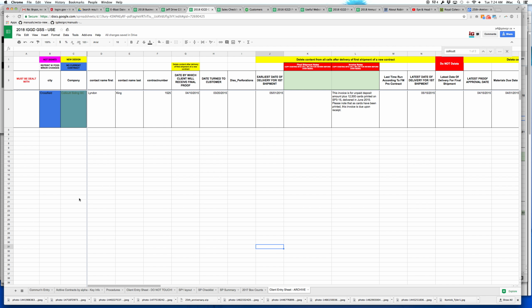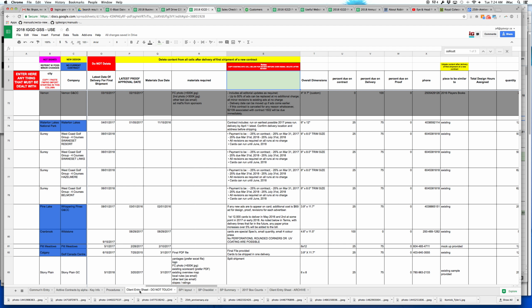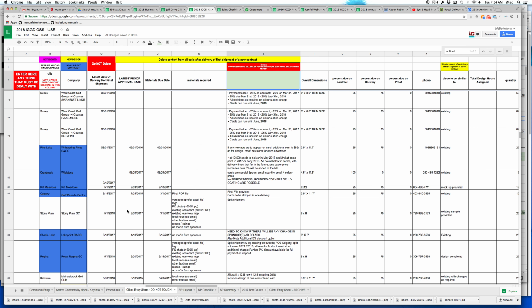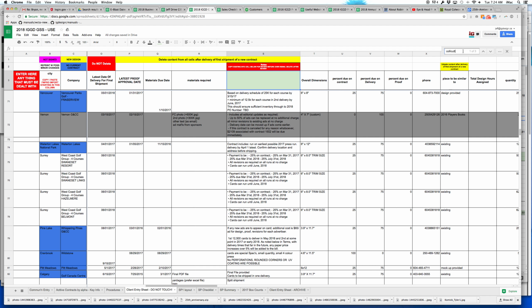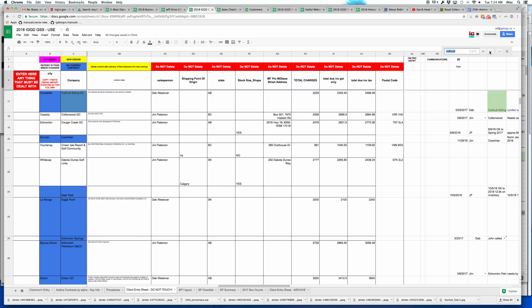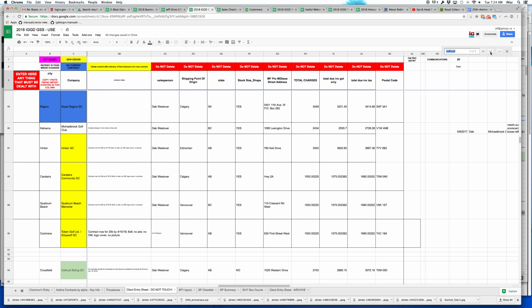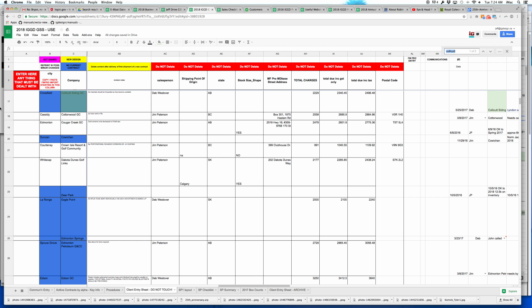2018 IGGD GSS use, and it's the client entry sheet, which is only to be entered by somebody like a production coordinator. Now, when you get into this, the one we brought over was Collar Cut Siding. First of all, you can go Apple F here and do a find on Collar Cut, and you will find the row here. If we just click this a couple of times, you'll see it. This is row 17 that has Collar Cut Siding in it.